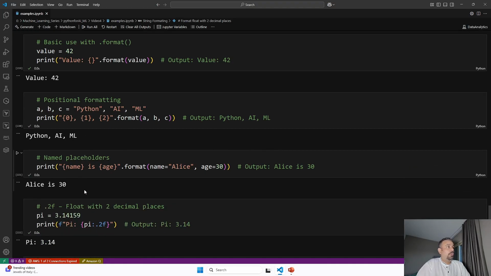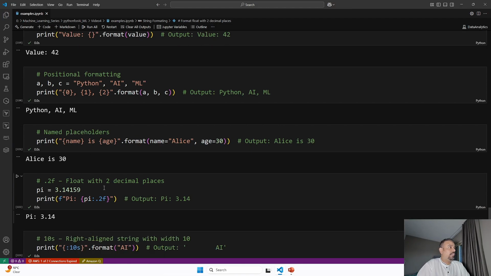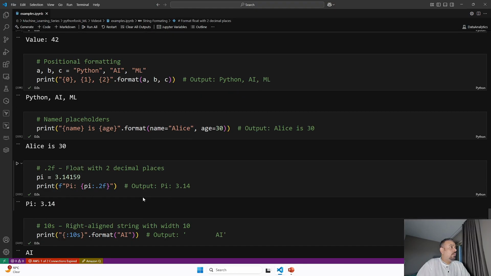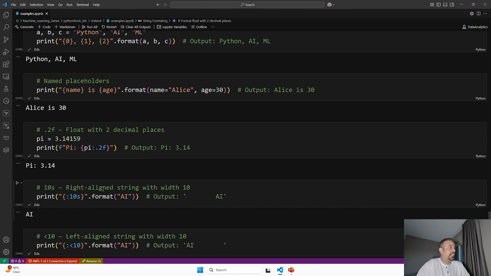Now, named placeholders. Over here you saw index placeholders. Now you can also do named placeholders. So print name is age, format name is equal to Alice, age is equal to 30. Based on that you get the output over here. Now the way that we used .2f above, we can use it over here also.